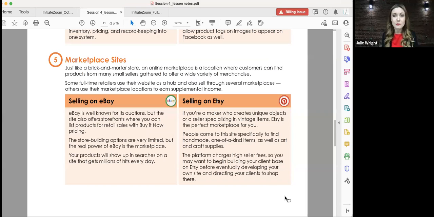The pro is there are thousands and thousands of people going to that site every single day. And so you do not have to spend your time building up that customer base because it's already there. You just have to be specific so that people can find you. So that's kind of the pros and cons, and we'll talk about that a little bit more when we talk about Etsy here.